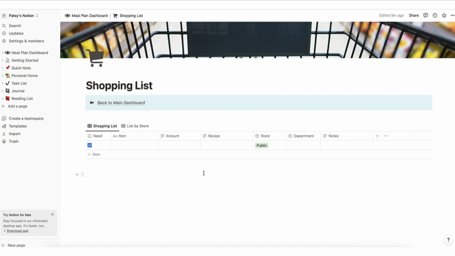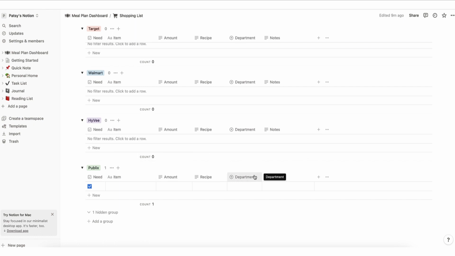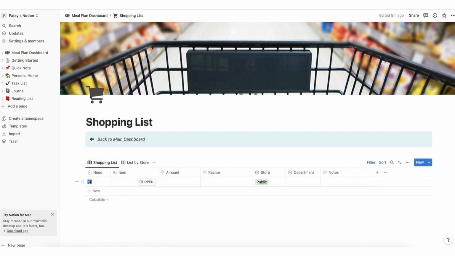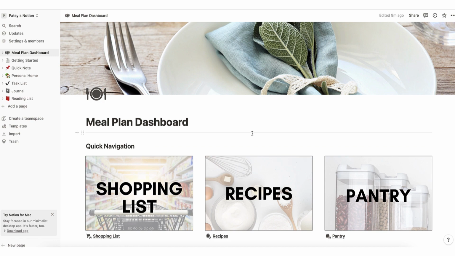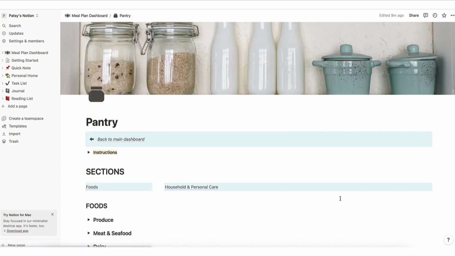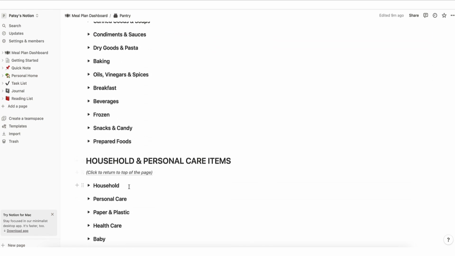So now that I've got this customized, we can see that if I look on list by store, we scroll down, oh look, there's Publix right there, and we can see that the item is in there. In a little bit, I'll show you how when we add our stores, it resorts everything and makes your entire life so much easier. So the next thing that we want to look at is the pantry. This is where we're going to add our food items, our shopping list items, and things like that. So let's pop over into the pantry. We've got two different sections. We've got the food section and we've got the household section.